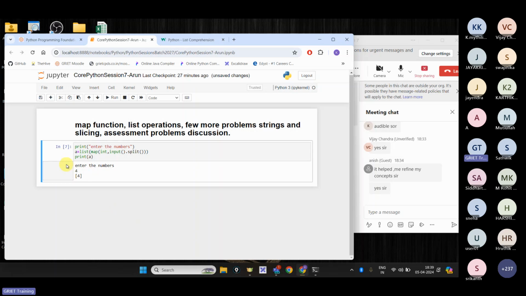There are multiple ways to do it. One by one, I'll tell you. This is the first way using the map function.